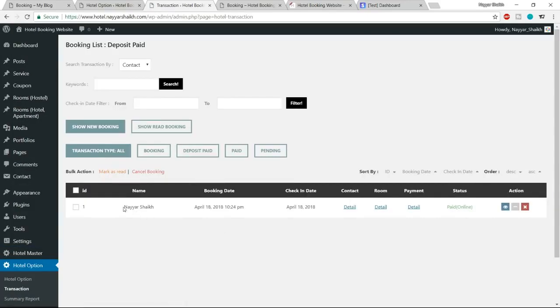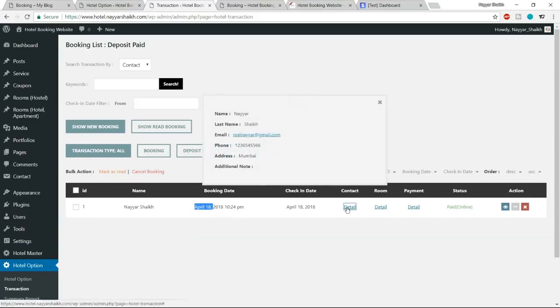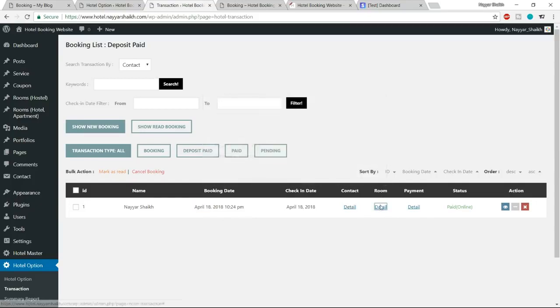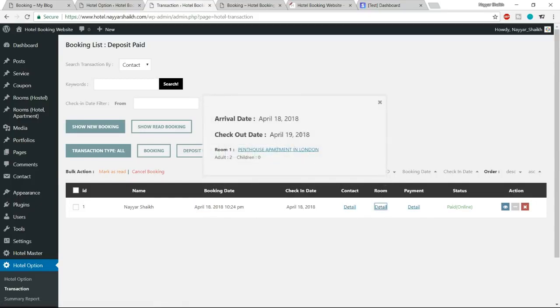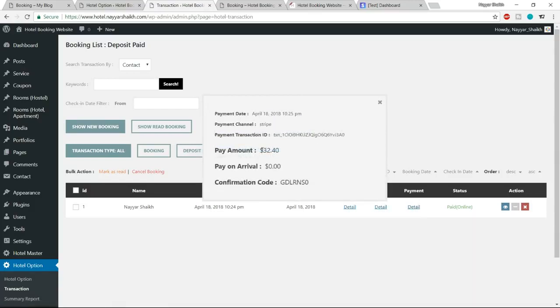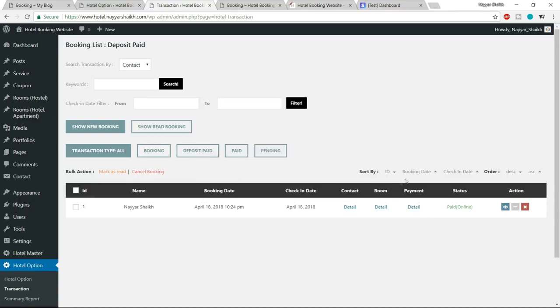Now as you can see, this booking is showing Nayyar Sheikh, and this is the timing, April 18. If you see the details, you can see the contact details which I have just put. You can see the room details. So this is the room, just for 1 day, 1 night, 2 adults. Payment system, you can see the payment, $32 and so on. So this is perfectly working.